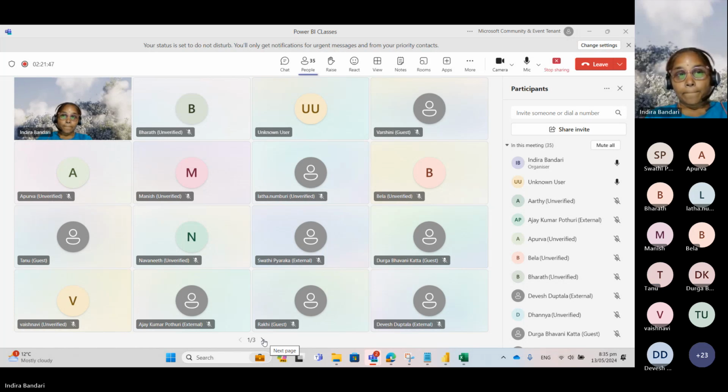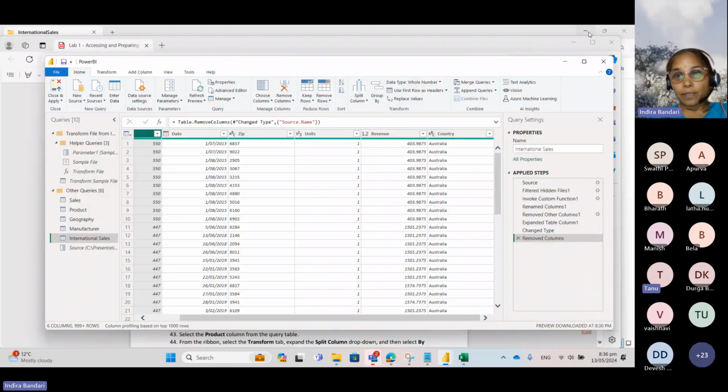Can we go back and see what we have done? No, it won't appear in the applied steps. For example, if you are changing here, it won't appear in the applied steps. But what do you want to see?